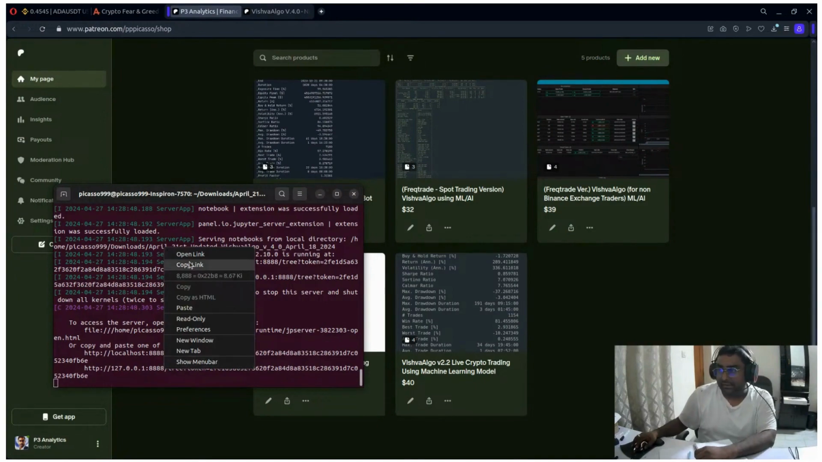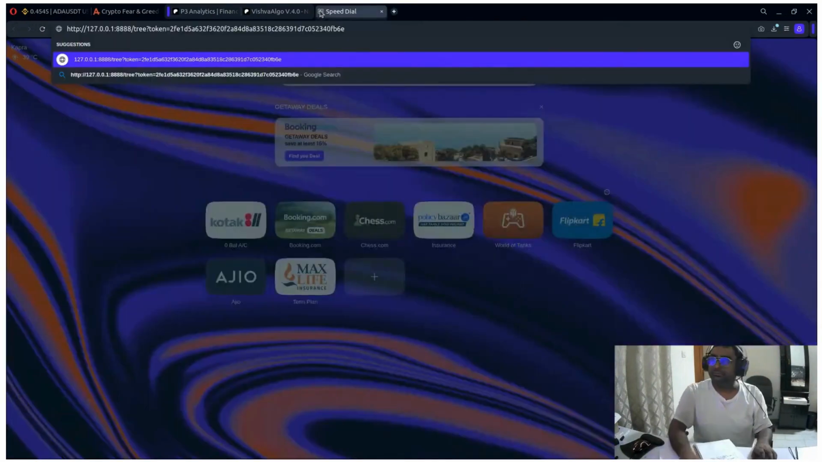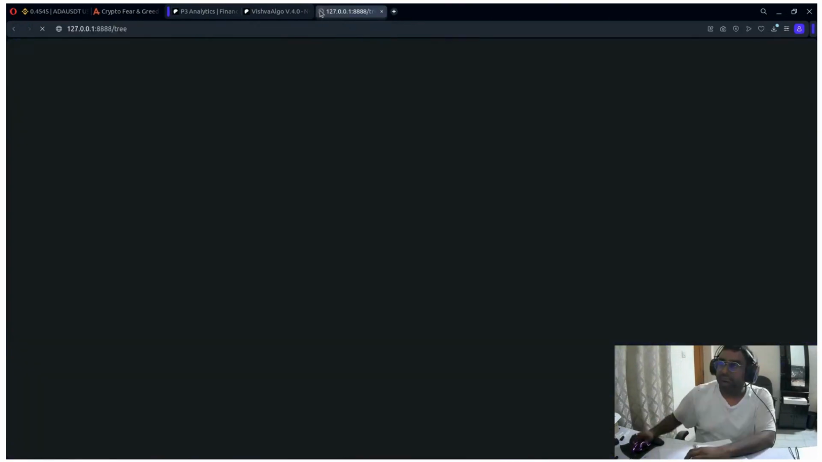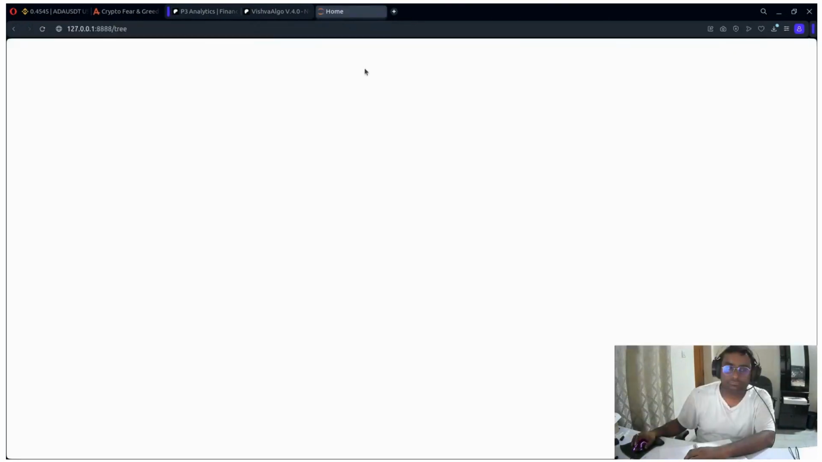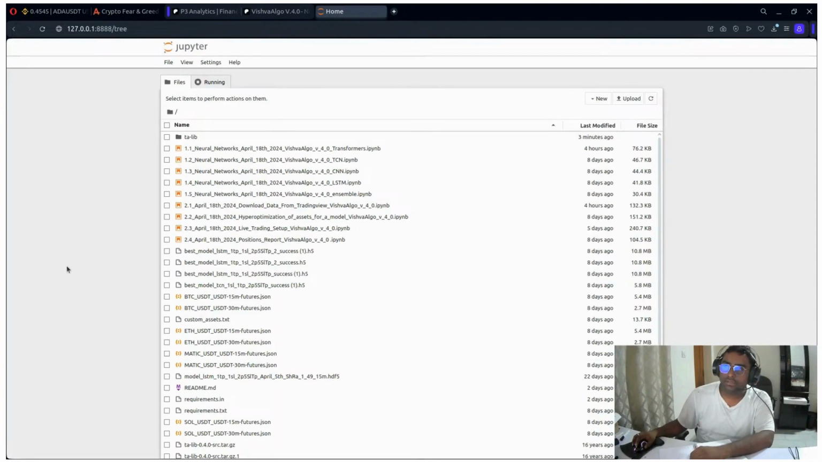Now I have a link and I'm copy pasting that on the browser. So we are in the right directory. That's the reason you are able to see all the files in the directory.